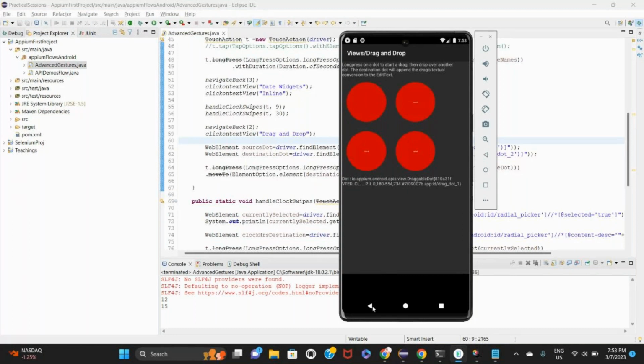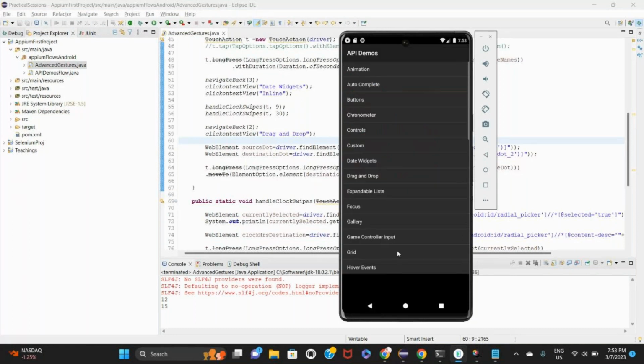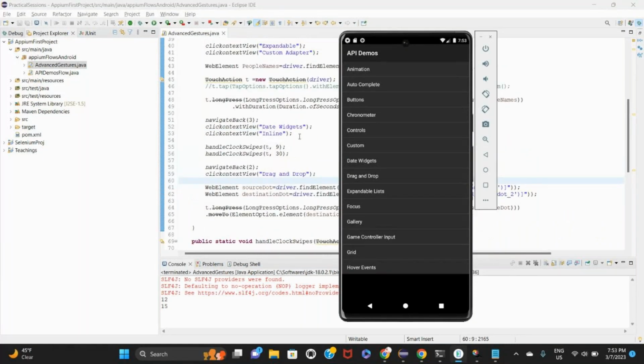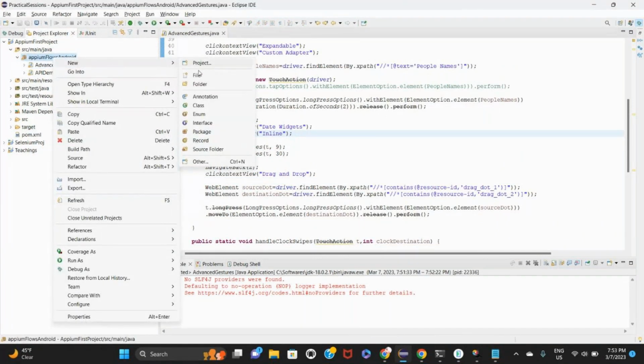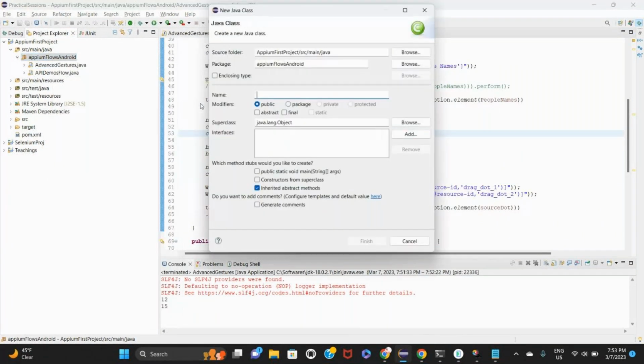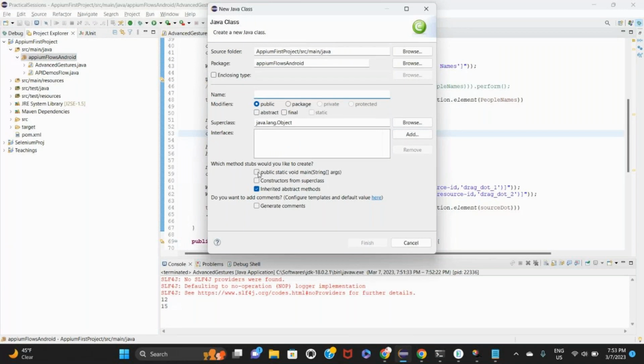So the next important thing is scrolling and clicking on an element. Okay. So now if you see, we have a very big list. And to click on any of these buttons, we are just calling click on text view, drag and drop, right? So that's what you're doing. Let me create a new class for understanding this particular scrolling, and I'll get all these methods over there for simplicity. So I'll say scrolling.